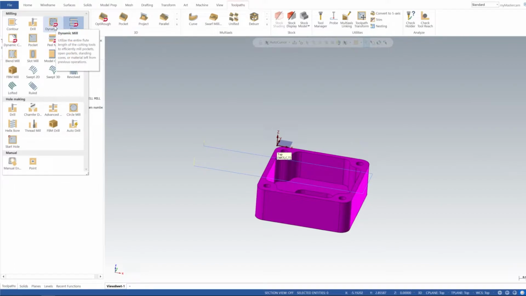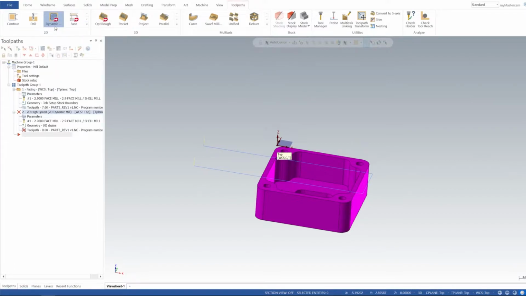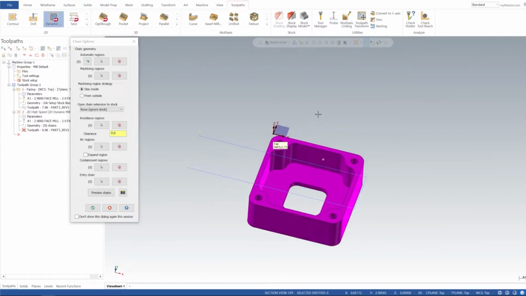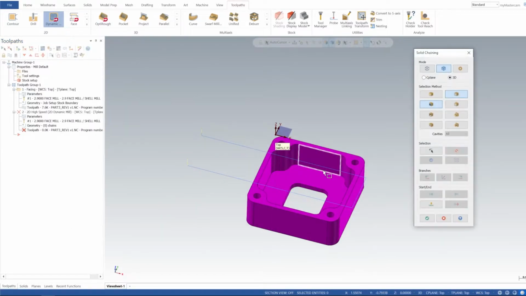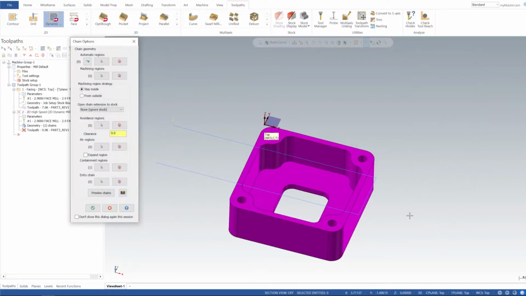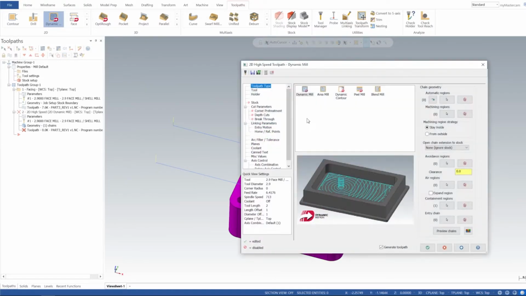So in previous tutorials, we went over dynamic mill. And now I'm going to show you how you could apply a 2D dynamic mill on your 3D geometry. So over here, I'm going to select stay inside and then containment regions. I'm going to have it highlight our inside pocket profile here. I'm going to select OK on that. I'm going to select OK.